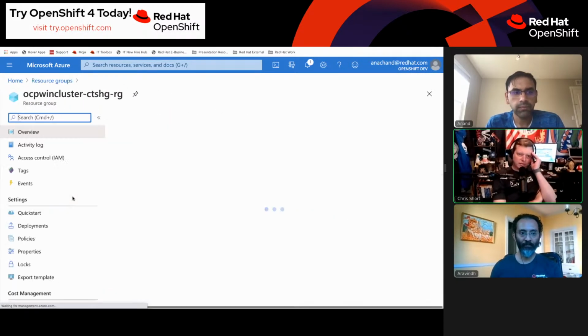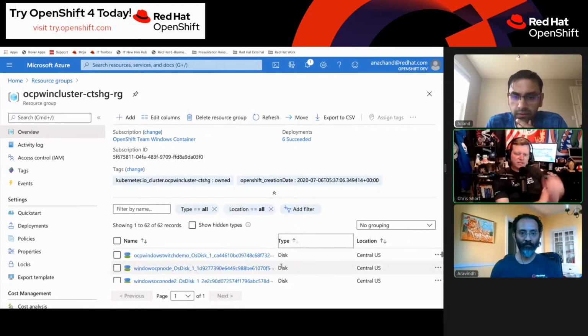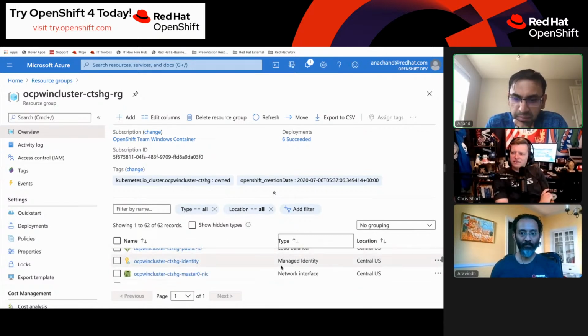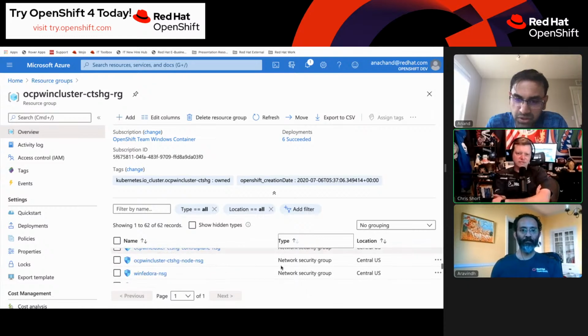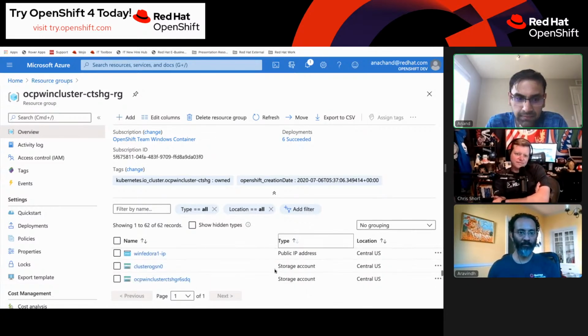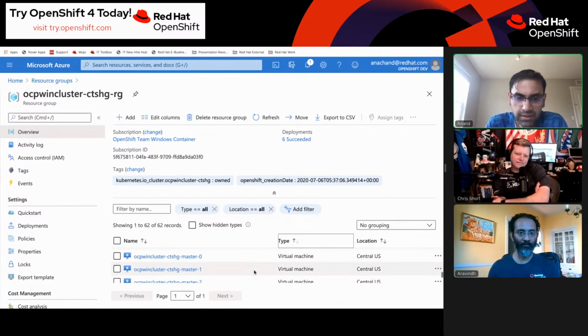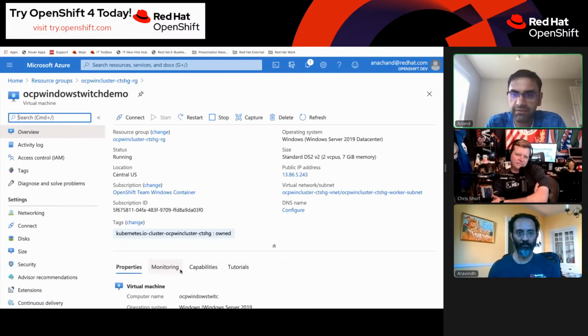I see that the box is up. That was actually faster than I was expecting. Correct. Yeah, sometimes Windows takes about 5 minutes, but this time I think it went through fast. Maybe because it was US Central. So now let's go to the VM and get its public IP address. So those are the three masters, the three workers, the OCP Twitch Windows demo. That's our VM. That's the public IP address we need.